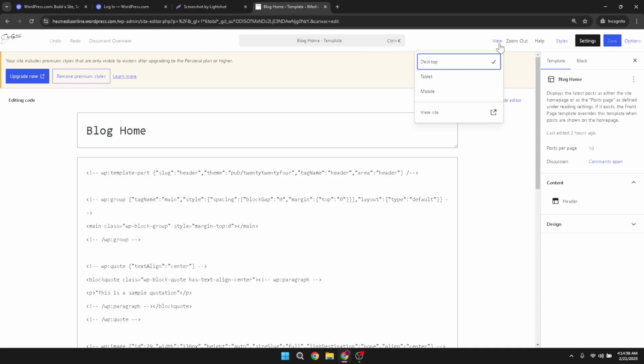Next up, you want to make sure your site is optimized for mobile. In the upper menu, you'll find a drop down or button labeled Mobile. Clicking on Mobile allows you to see a preview of your mobile site layout. This preview is a powerful tool as it simulates how your website will look on a smartphone, enabling you to make necessary adjustments.